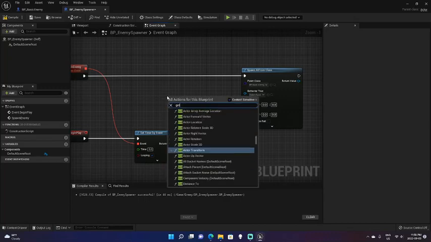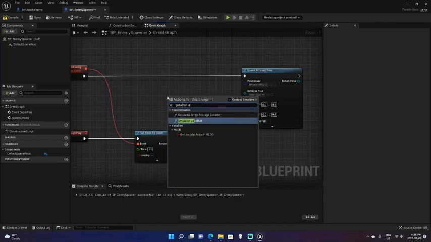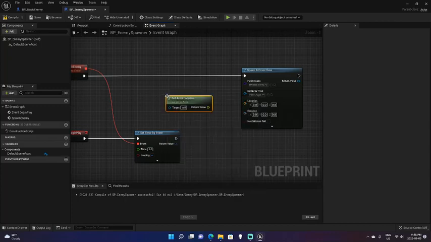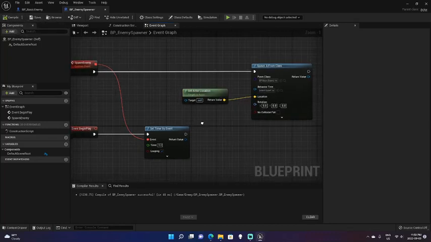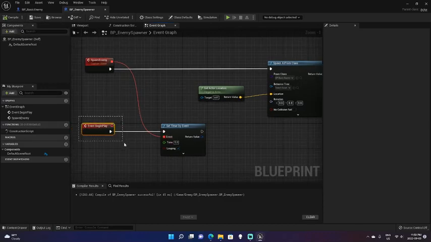So to do this, you can just call get actor location, and this will return the world location of this enemy spawner. You can drag that into the location here, and then we can compile and save, and we have a very basic enemy spawner.